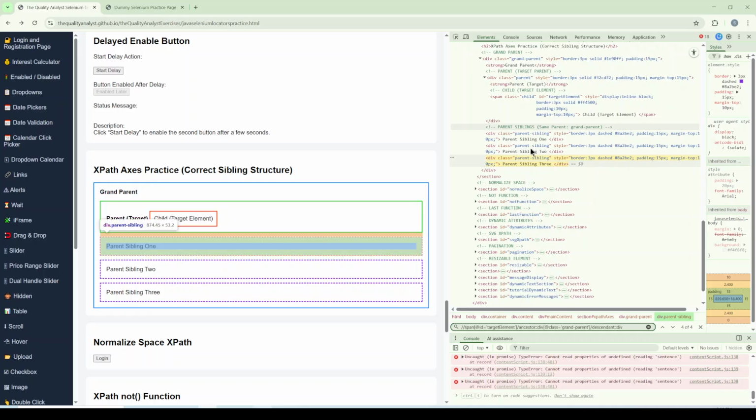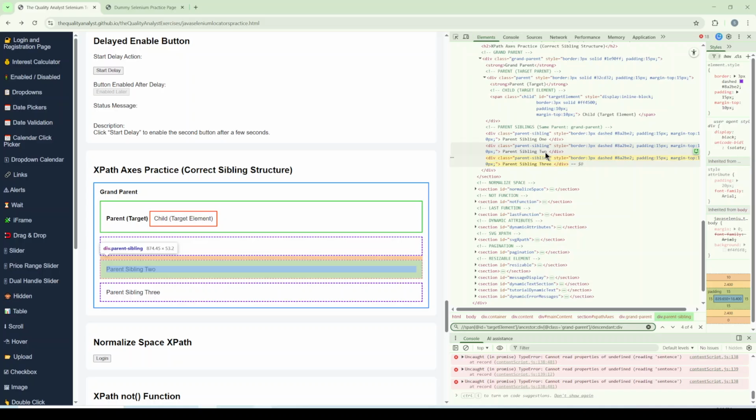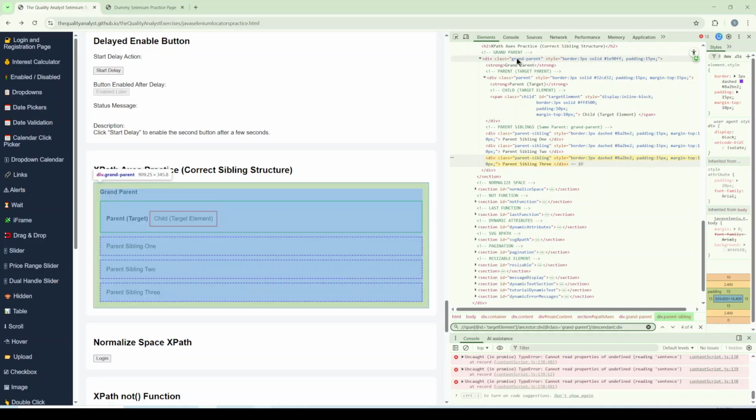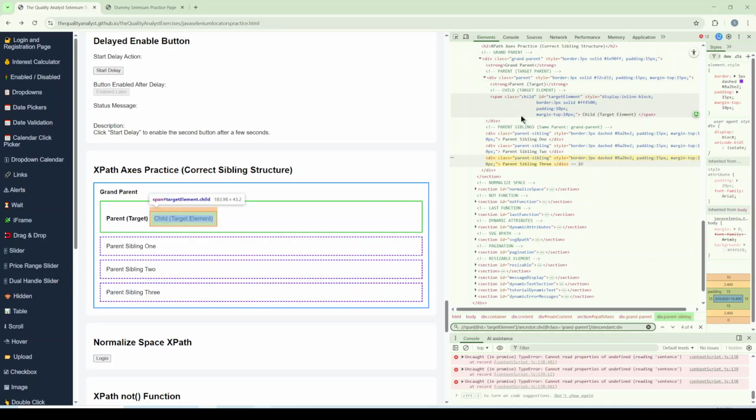So what are siblings here? If you see, these parents are at the same level, and they share the same parent, the specific grandparent for them. So if you see this parent sibling, parent sibling, parent sibling, and this parent all have the same grandparent here. Don't go with the name, but just check, this is the parent for all these parents. This seems confusing, but it is very straightforward.